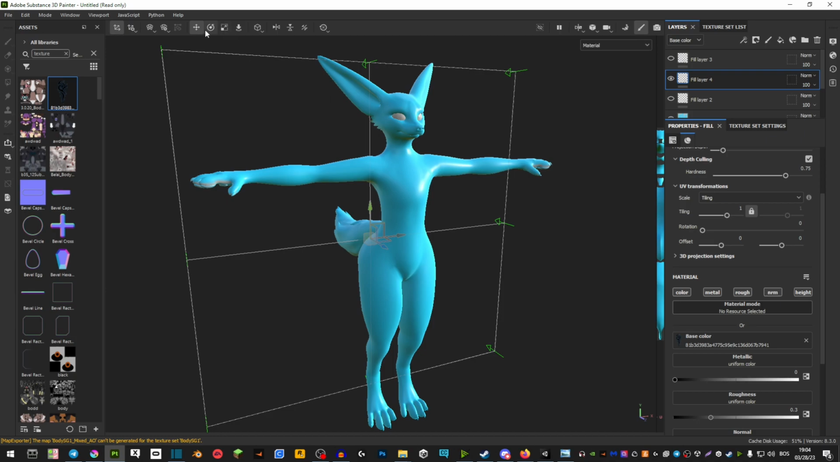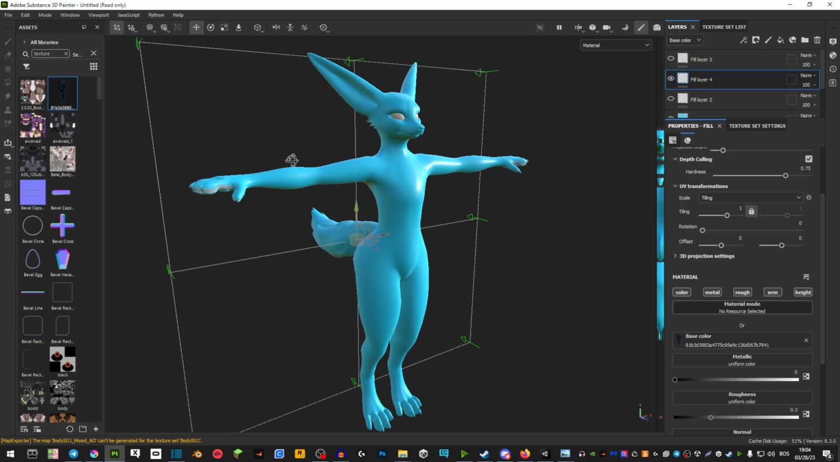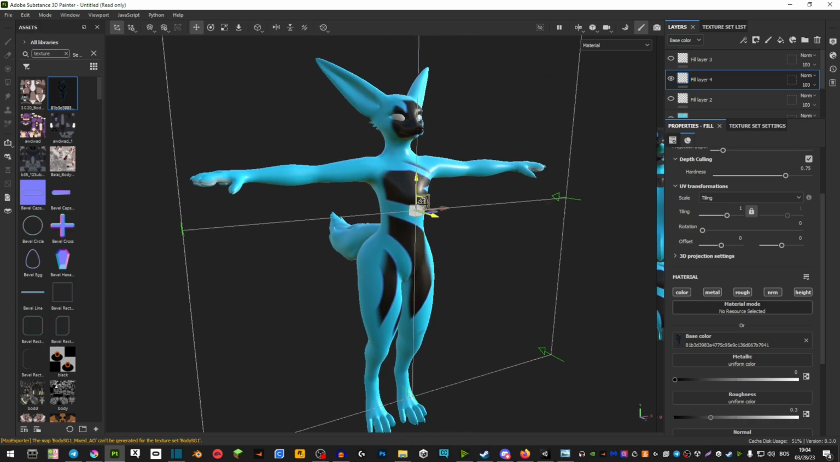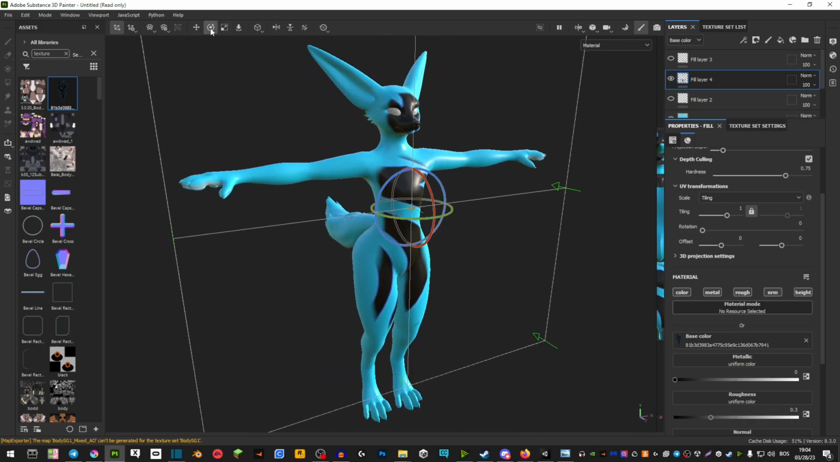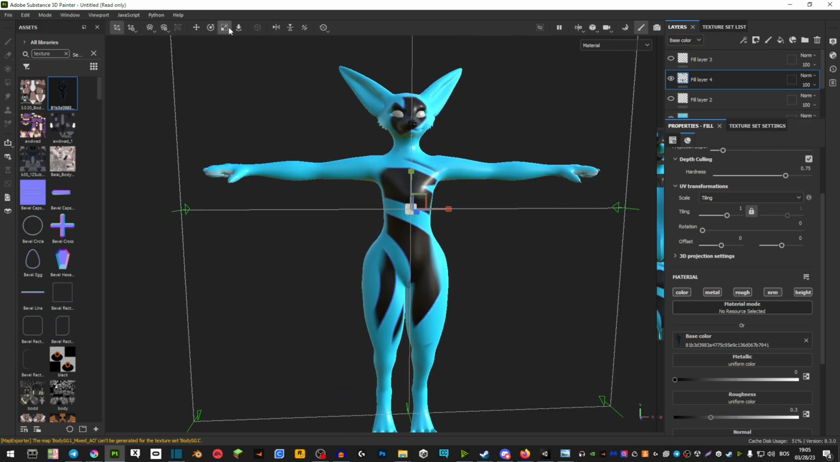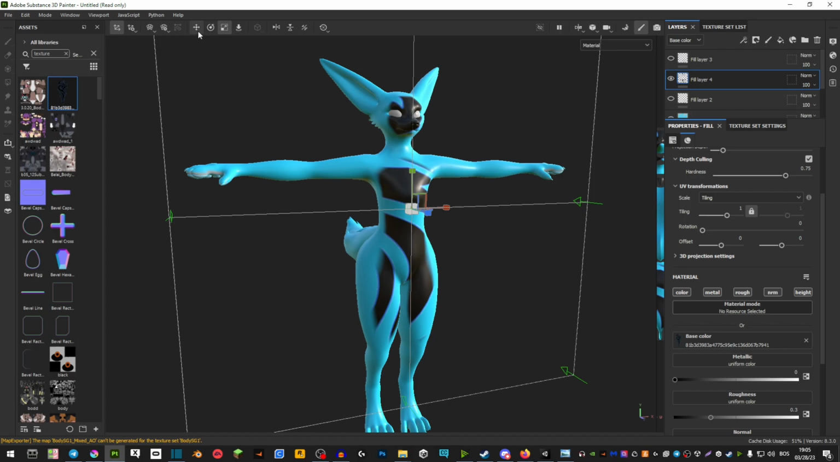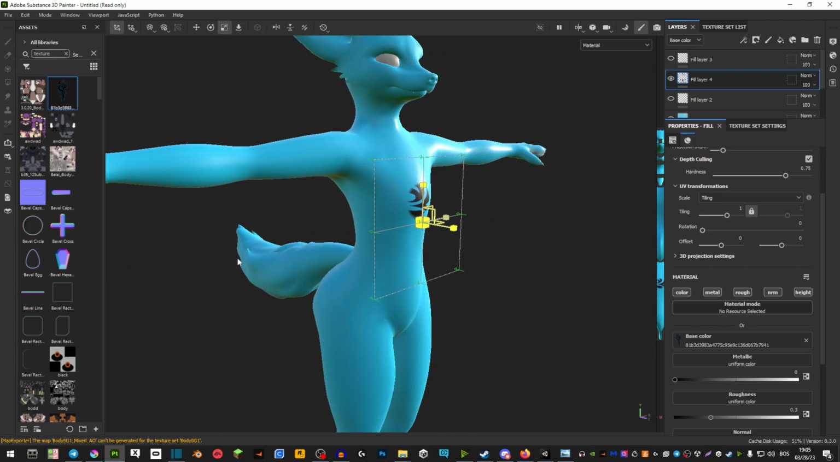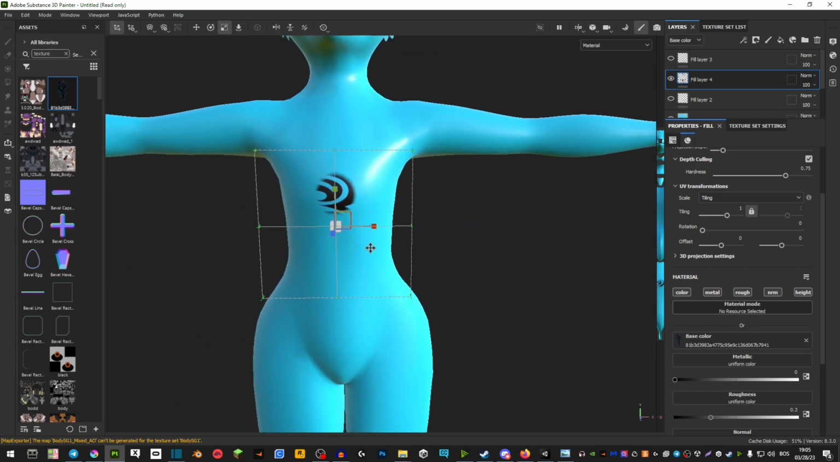So we have three tools here. We have the first one, which is basically arrows to move it front, up, down, left, and right. We have a rotating tool, which helps us rotate our image. And then we also have a scaling tool. So we're going to select the scaling tool, and we're going to click and hold this cube in the center, and then drag your mouse to the left side. This is basically going to make the tattoo much smaller.